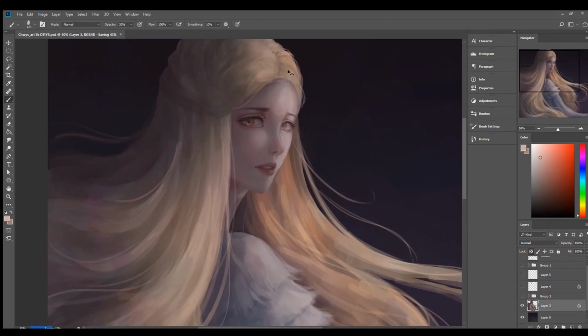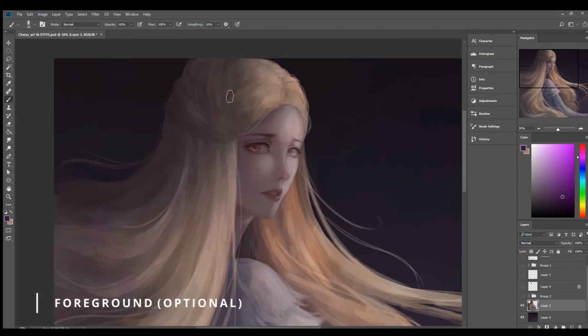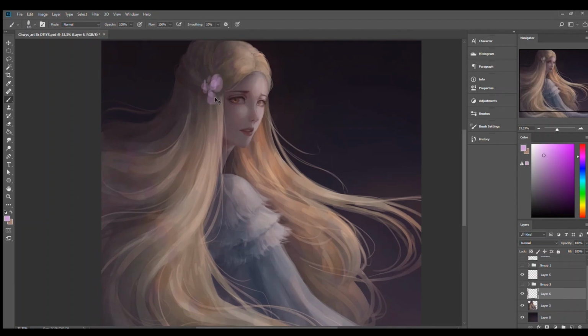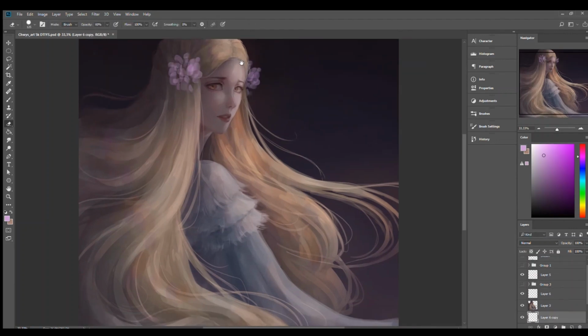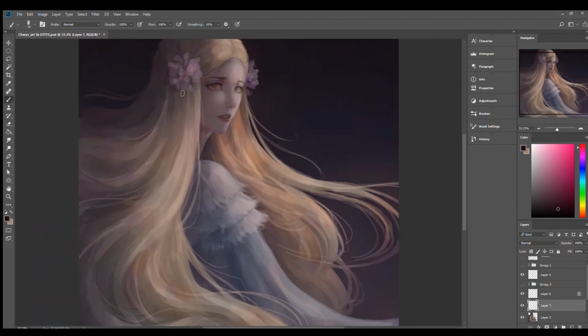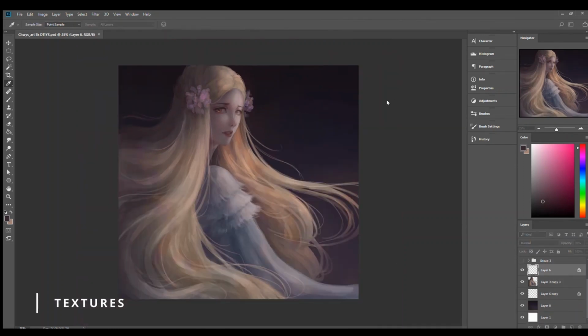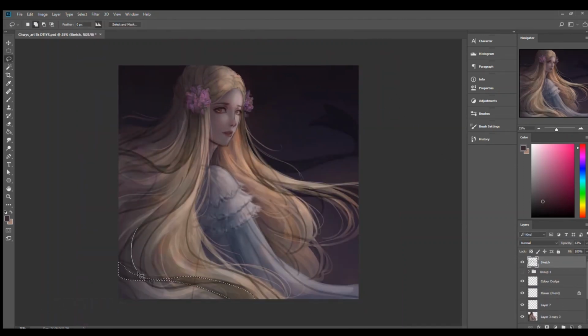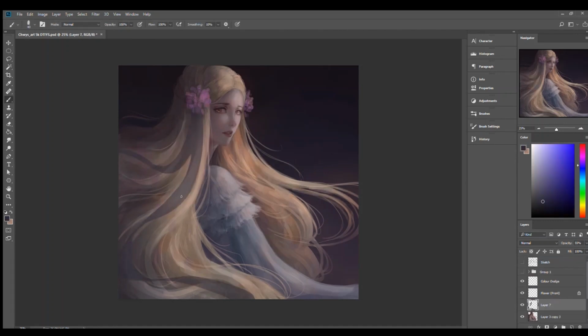Other than backgrounds, you can also add foreground to show movement and dimension to your painting as one of the last touch-ups, but from my experience, this is completely optional because not all drawings require foregrounds, I guess. Or you can add textures to add more language to what's going on in there. For example, the glitter or snow in this drawing, depending on how you interpret it, I guess.